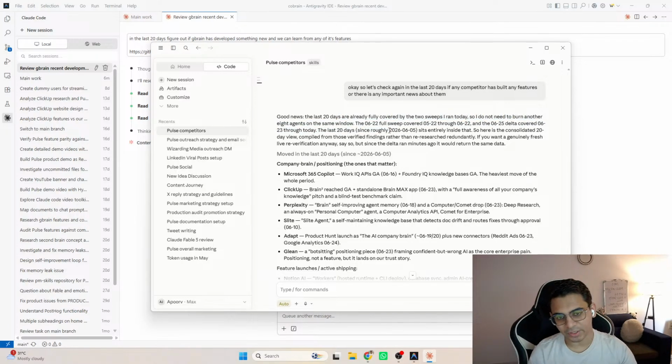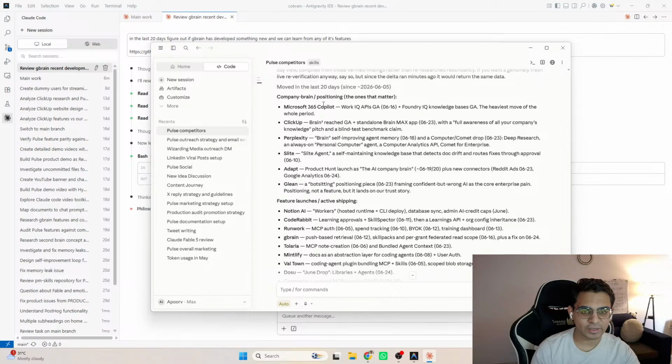Okay, yeah. So as I mentioned, we already do a lot of sweeps every single day to figure out if any of the competitors have made any progress. So we can just quickly check. As we can see, Microsoft 365 Copilot, Work IQ APIs, Foundry IQ knowledge bases, the heaviest move of the whole period. ClickUp Brain reached GA plus a standalone Brain Max app. Yeah, so you see, ClickUp released its Brain Max app separately, and of course kept the ClickUp main product separate because I think that's what they wanted.